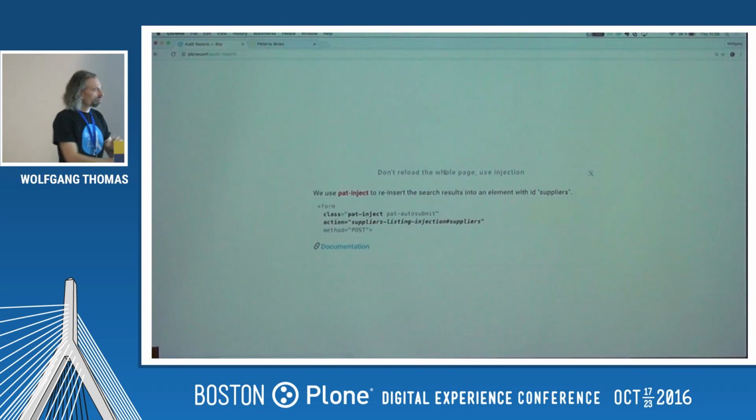So again, on the form tag that I just showed you, we keep the auto-submit, but we add another class called pat-inject. That means the action of that form will trigger not a complete page reload. The first part here is just the name of my browser view, which I call suppliers listing injection, and I append with a hash mark suppliers, like the ID, because that will be the ID in my page of that element that's going to be replaced.